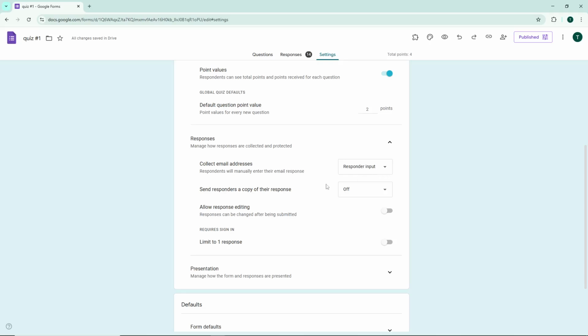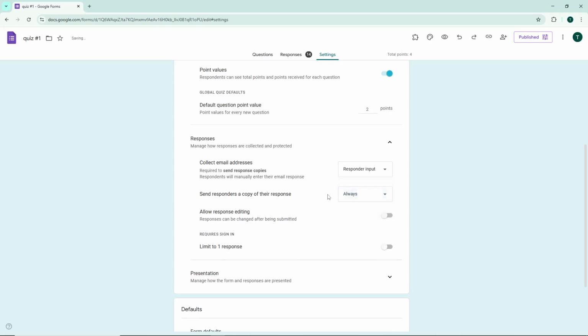Now scroll down a bit until you find the option labeled Send Responders a copy of their response. This is the key feature that creates your confirmation message. Click on the drop-down menu next to it and select Always. By choosing this option, every person who fills out your form will automatically receive an email with a copy of their responses immediately after submission.